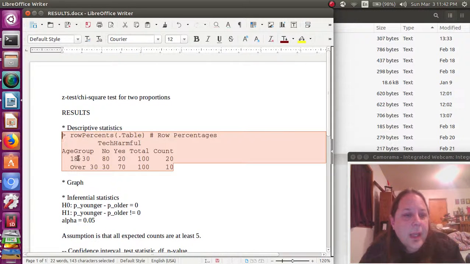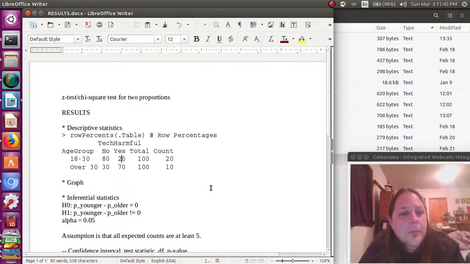So I can see that in the younger age group, 20% believe in the sample that technology will be harmful, whereas in the older age group, 70% believe in my sample that technology is harmful. N is 10 in the older age group, and N is 20 in the younger age group. Okay.